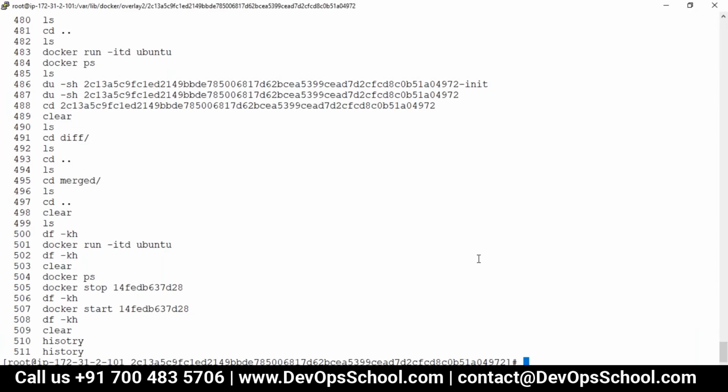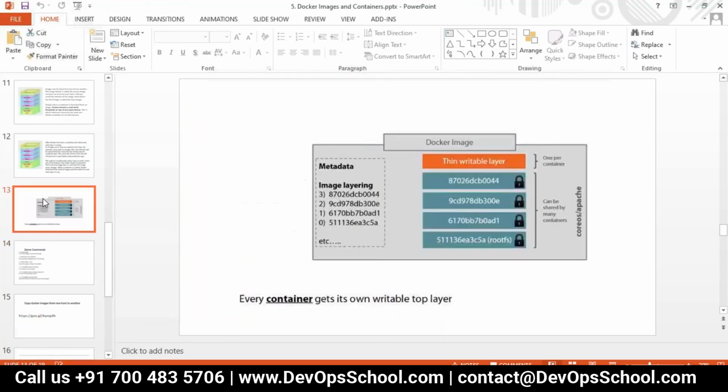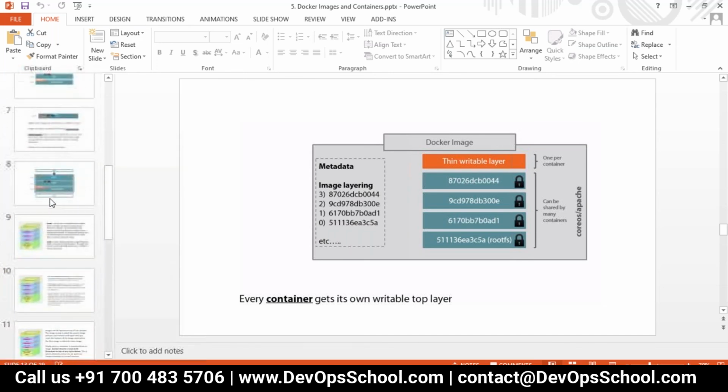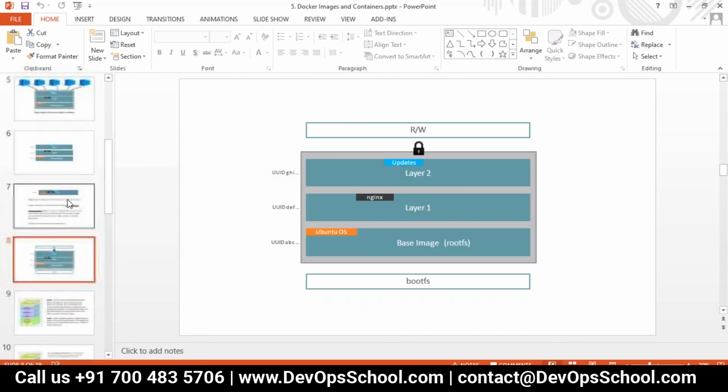So guys, did you understand the anatomy of images now? All of you? Yeah. Great. Rajesh, in your diagram, in your PPT, there's one line written that the bottom layers can be shared by many containers. Yes, bottom layers are shared by multiple containers, because from one image you can create multiple containers.